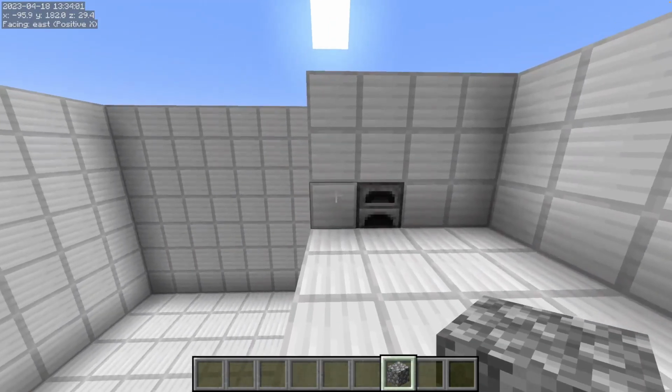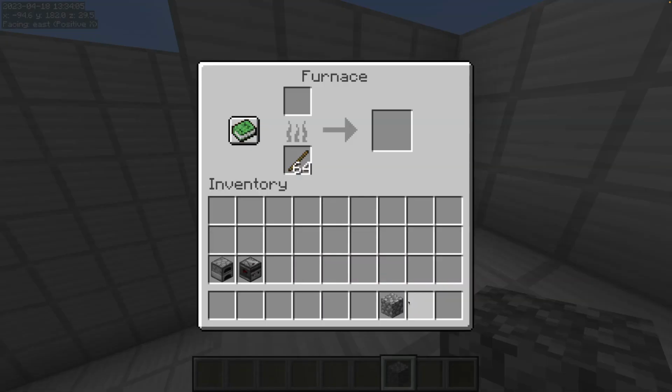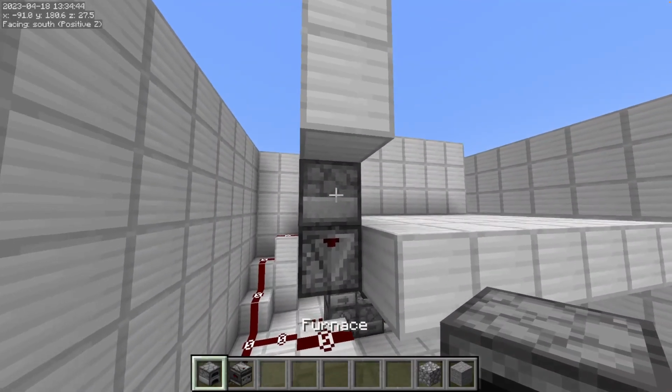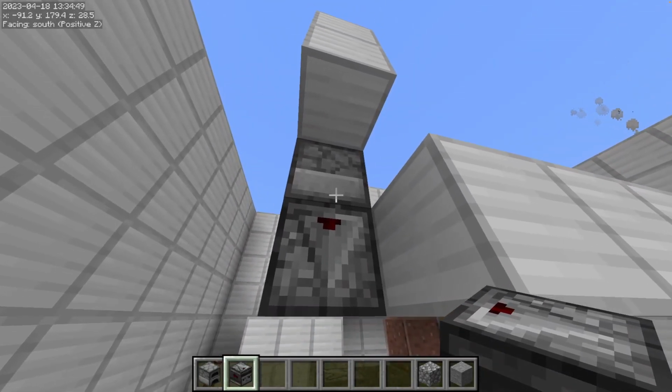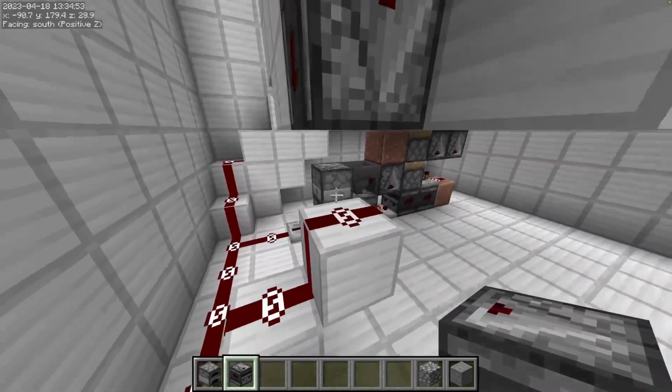Number 3 is the furnace. You can use a furnace to activate your piston door. So when you put any item in to smelt, the state will change and the door will open. Using a furnace is quite simple. You just need a furnace with an observer looking directly at the furnace. And then underneath the furnace, you have your redstone line going to your T flip-flop.